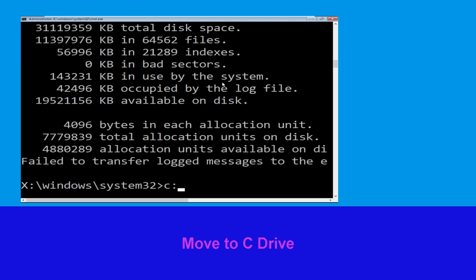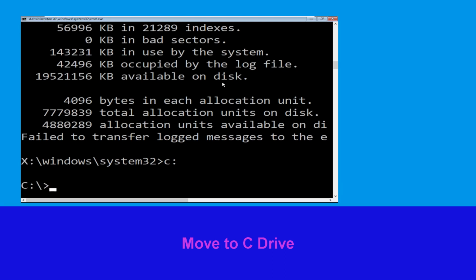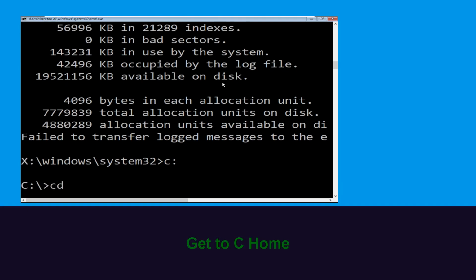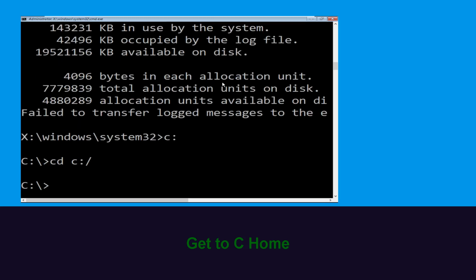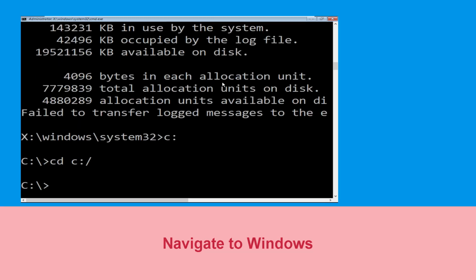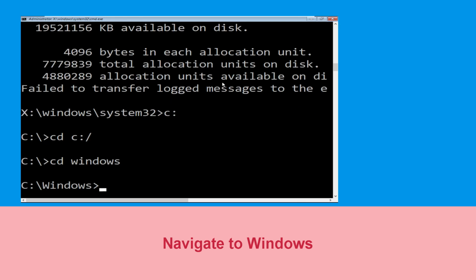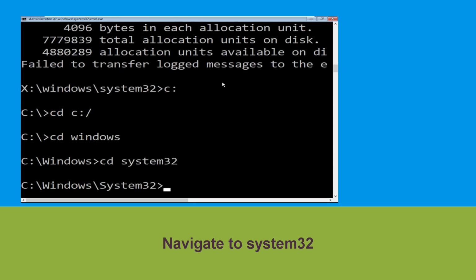Now type and hit enter. Type cd space // and hit enter to execute the command. Type in cd space windows and press enter. Now type cd space system32 and we need to execute this command. For that, simply hit enter.